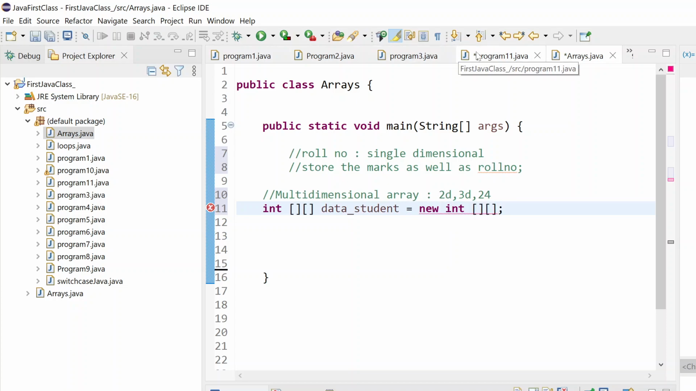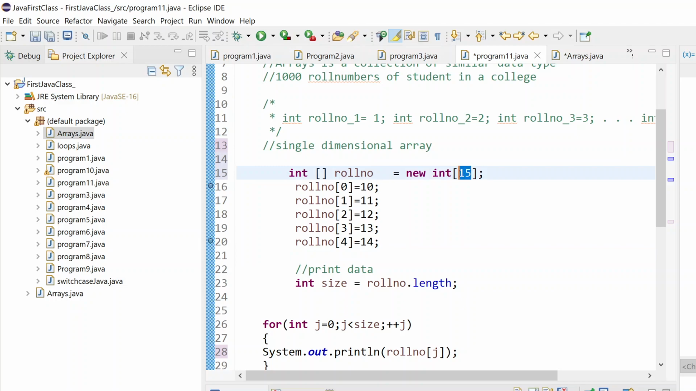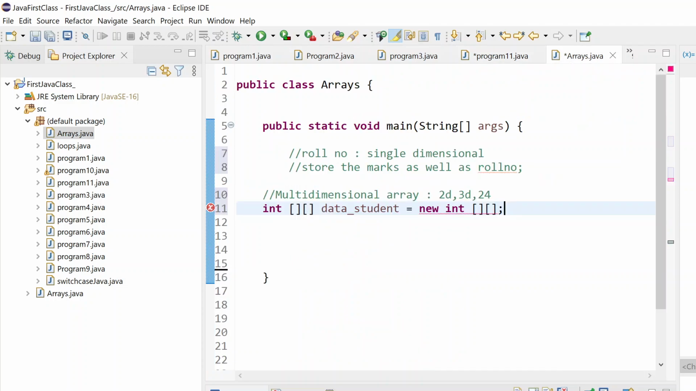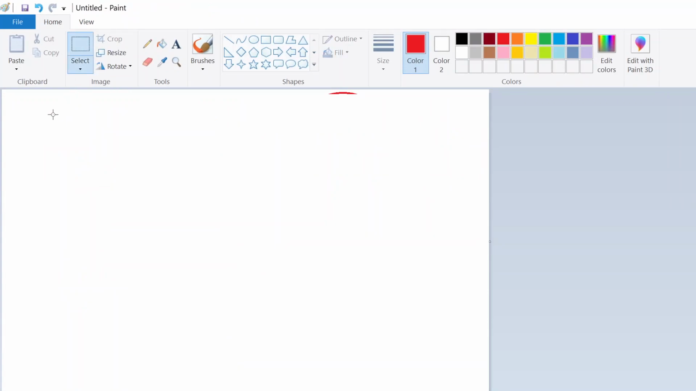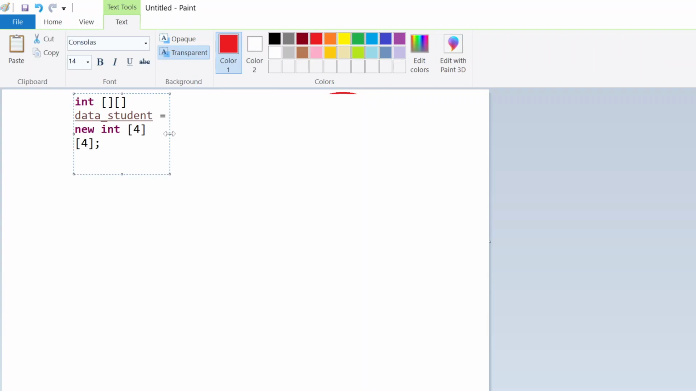Now earlier, if you see, I had written 15 here, which is the size, but this is multi-dimensional, and in the multi-dimensional it is a two-dimensional array, right? You can see I put two brackets like this, so it is two-dimensional. I will also draw the diagram. Now I need to mention how many. Let me just write 4 and 4. What does this mean? Let me just copy this and paste it here. So this is how we have created it.